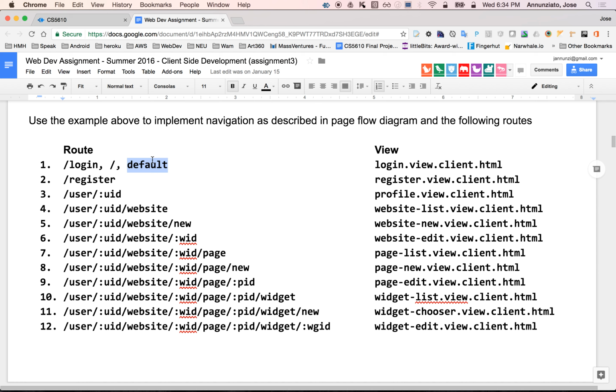Okay. If you see register, then you have the register page, and if you see user and a user ID, then you would see the profile for that particular user. User ID website, you would see all the websites, right? And notice these are getting longer and longer, right? And notice that some of these have these colons in front of them. You see that? That means that these are placeholders.